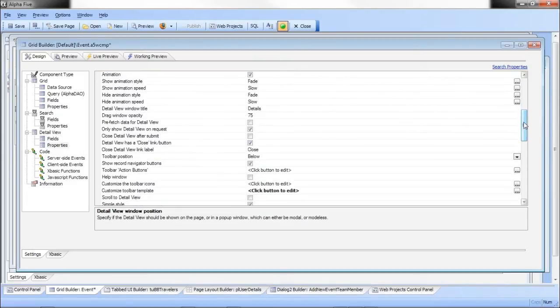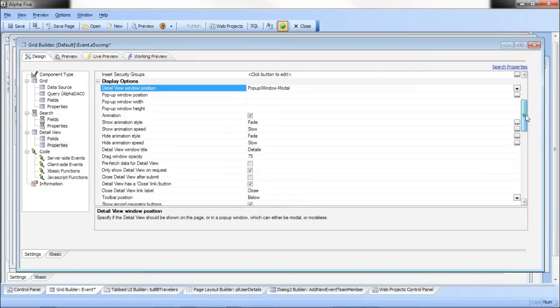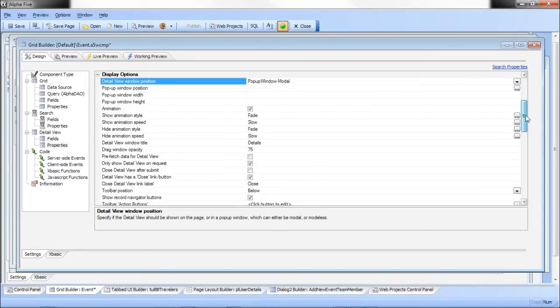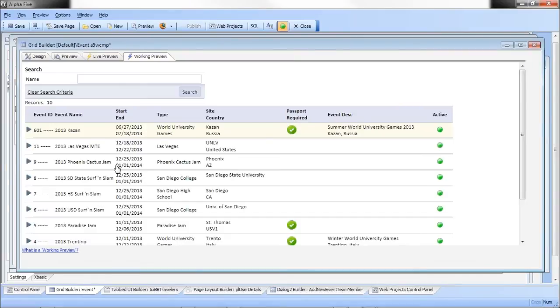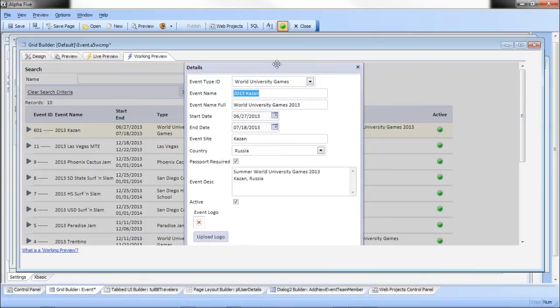We also provide some animation for transitions, so when this detail view is displayed, rather than just popping up suddenly on the screen, when we double click on this to look at it, it fades in. So it makes for a nice polished look, very professional look to your applications.